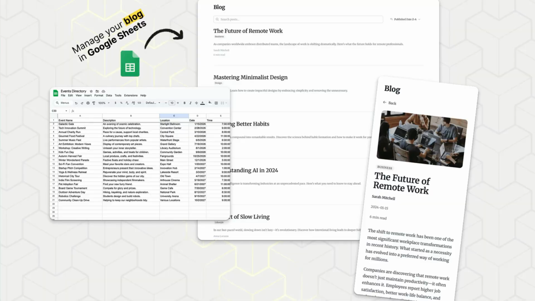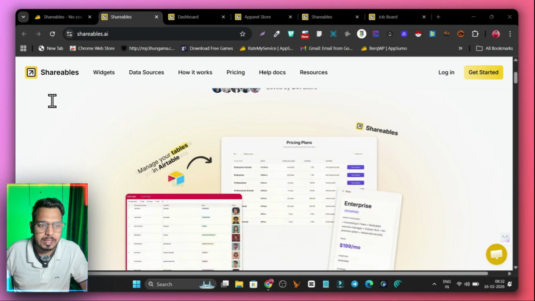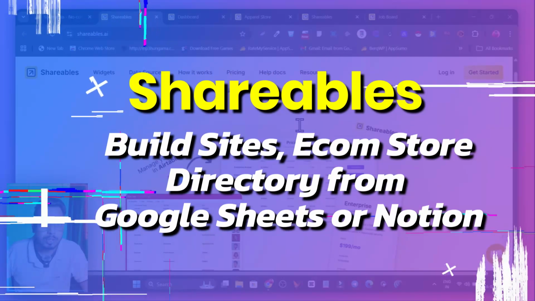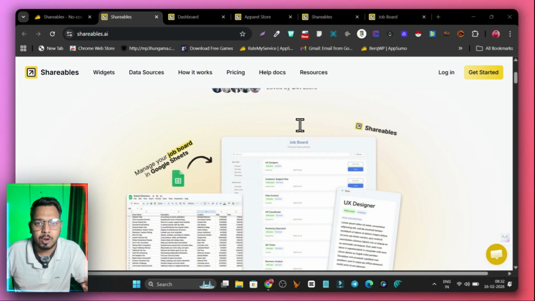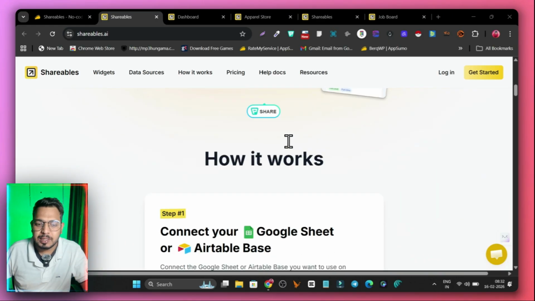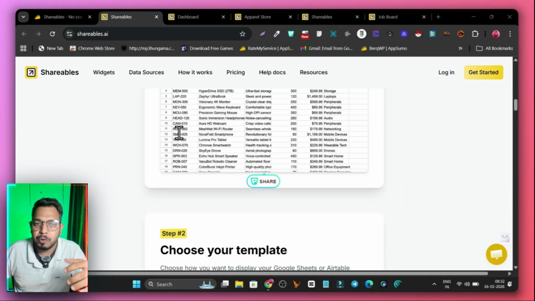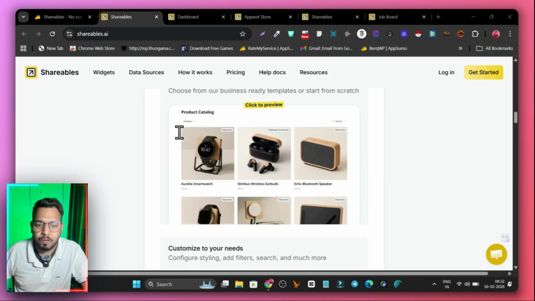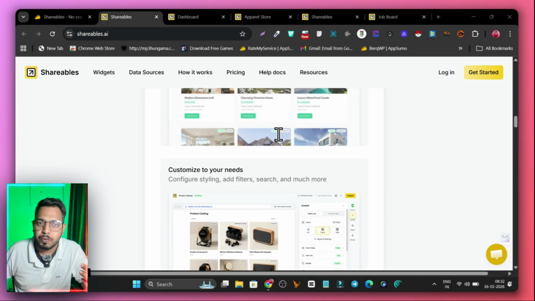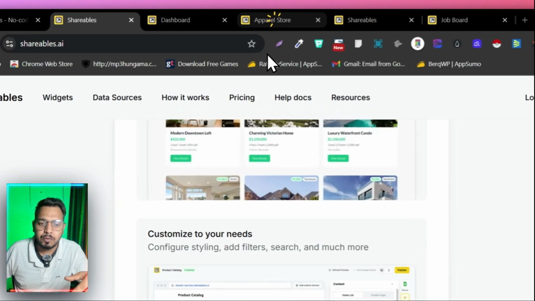With the help of Shareables, you can turn your Google Sheets, Notion or even Airtable into a website. I have tested out this platform. All you have to do is choose Google Sheets, Notion or Airtable as the database, and it can turn them into a beautiful table-style website. I have tested a few of the templates, and first of all let me show you.